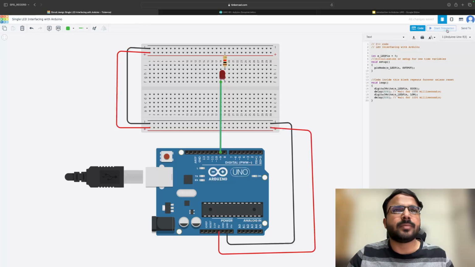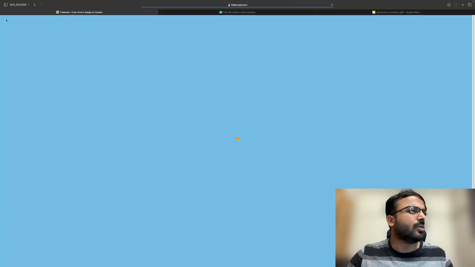So this is a normal LED interface which we interfaced to Arduino, and we created this LED blinking every 1 second. Now let's go to another project which we decided to do.